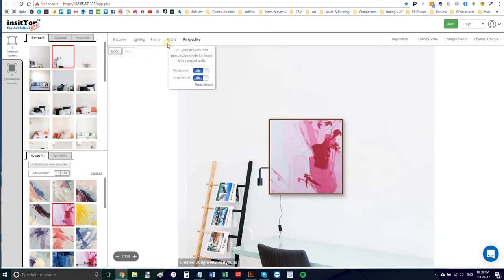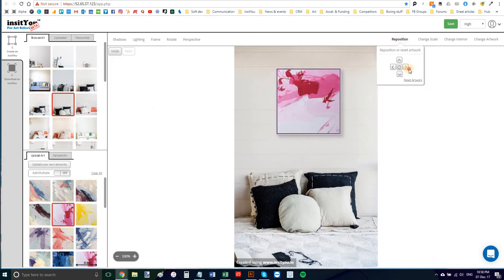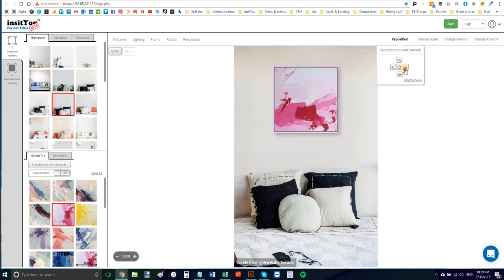Okay, reset that to square. Where were we? Repositioning, let's rotate, repositioning for those who want to move one pixel at a time.